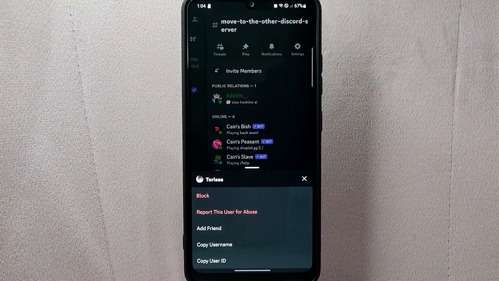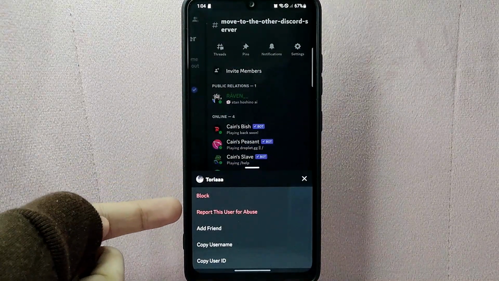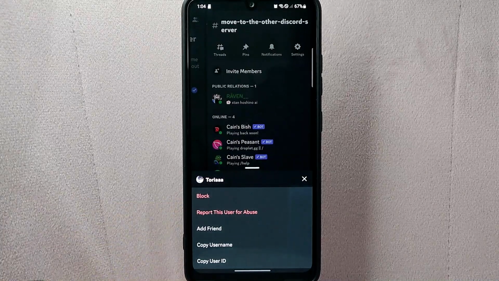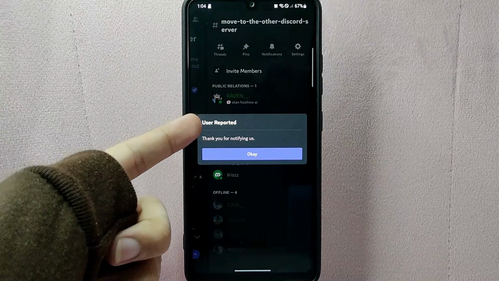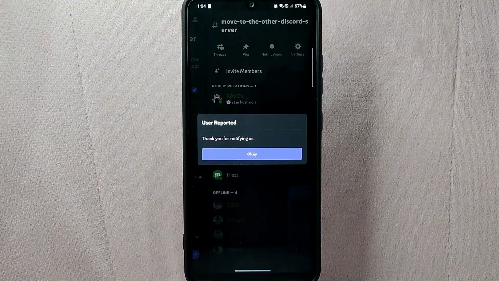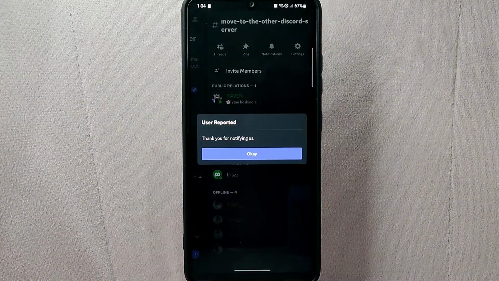Another menu will pop up, and you can now see here this report this user for abuse option. Simply tap on it. After that, you now have successfully reported the user. Discord will now review the report and will take the necessary actions based on their community guidelines.